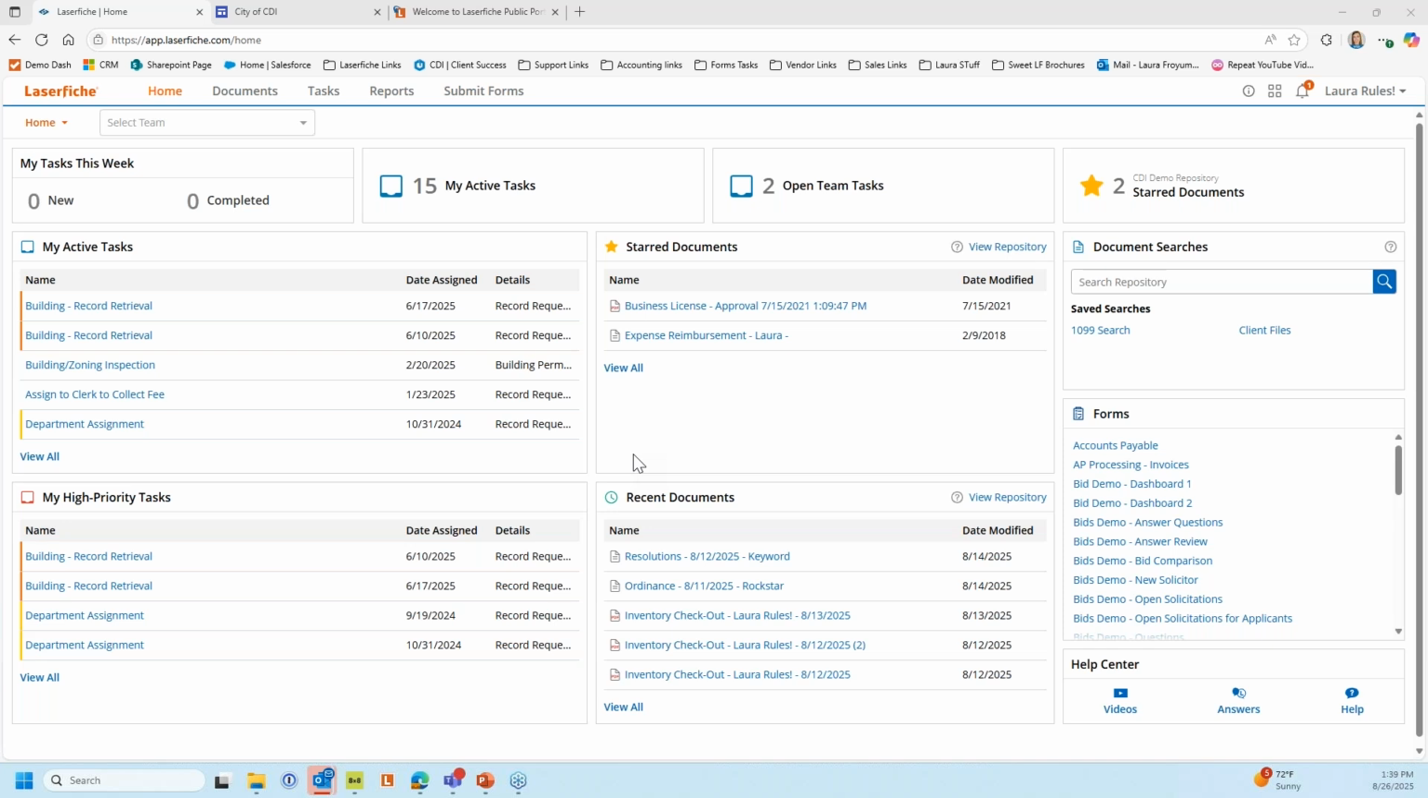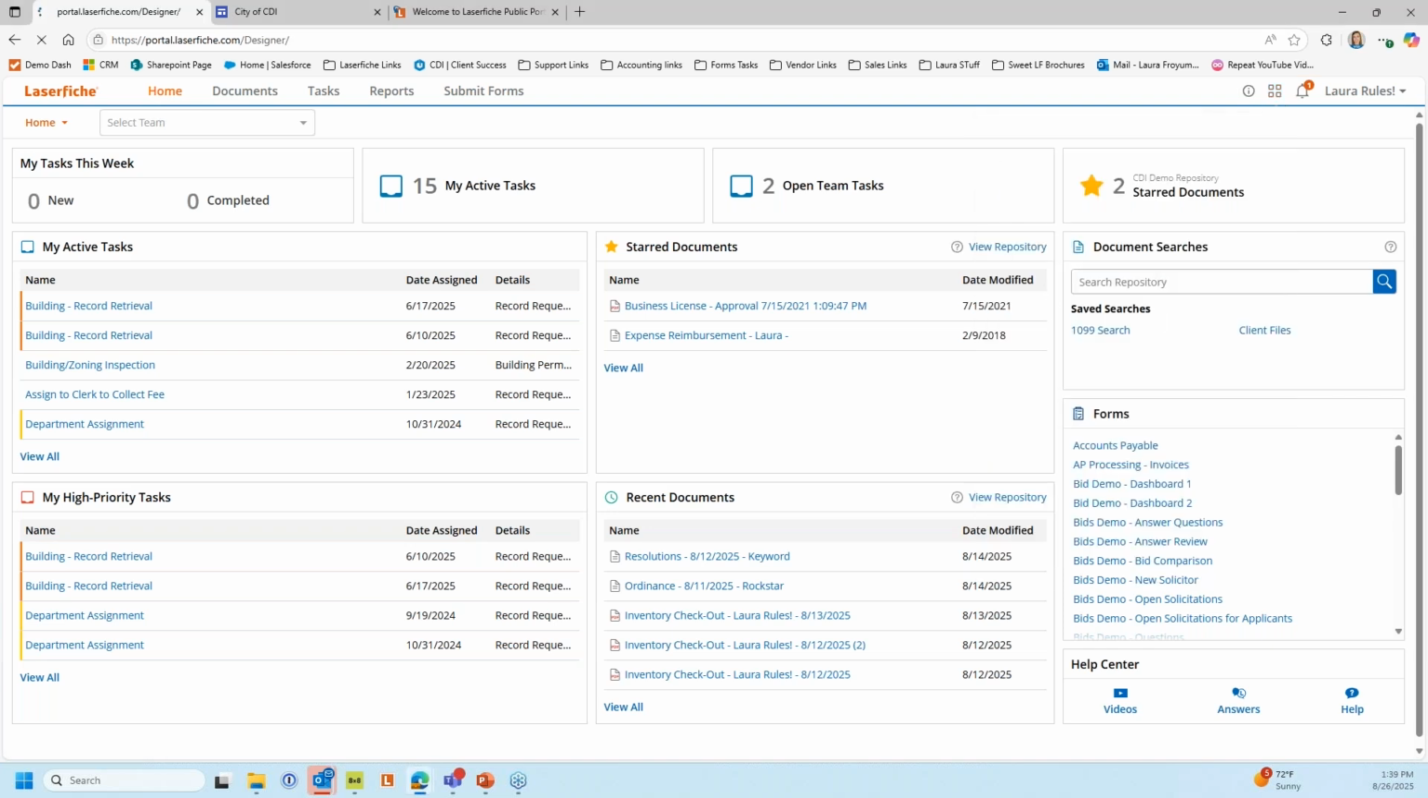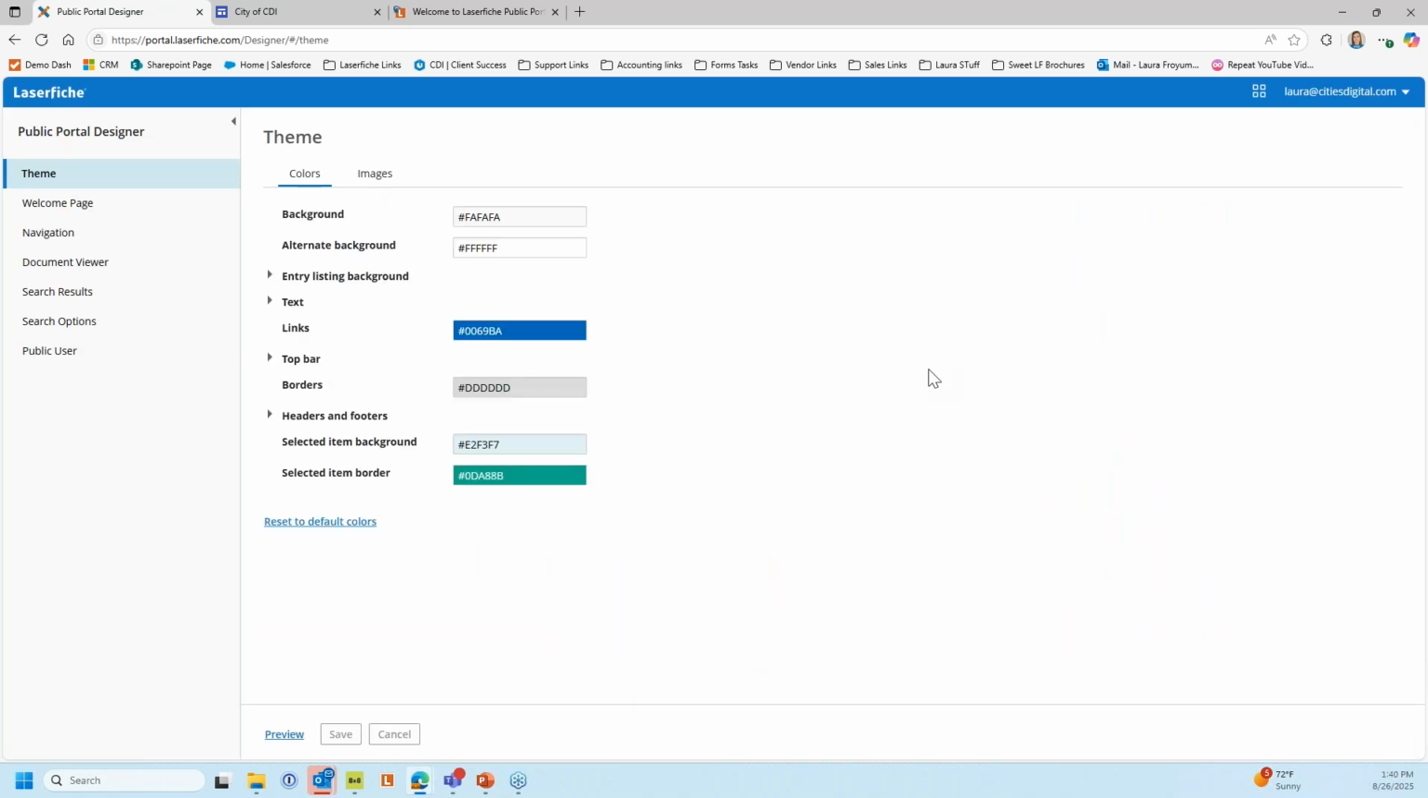But if you have a Laserfiche cloud environment, most everything that Butler went through is available to you in cloud, again, if you have the appropriate permission. So I just wanted to show you where to find that. I've already logged into my cloud environment, and it has me here on my homepage. I'm just going to click up here to the navigation icon and then go to the public portal designer. Once we log in, you can see we've got most of the same options that Butler had just gone through, with a couple of exceptions.